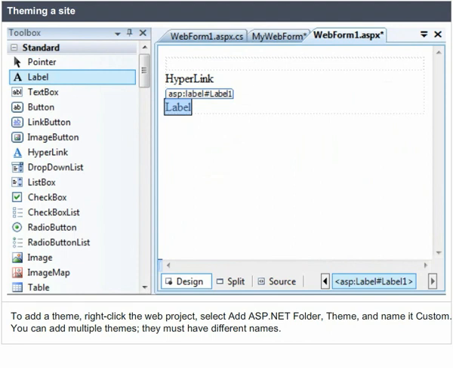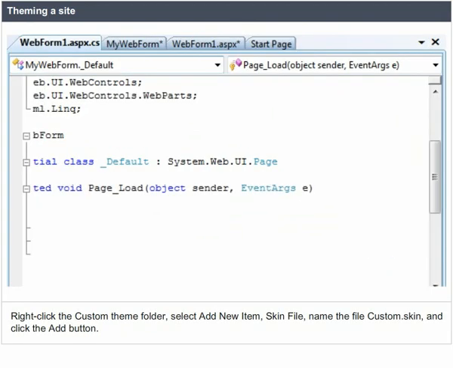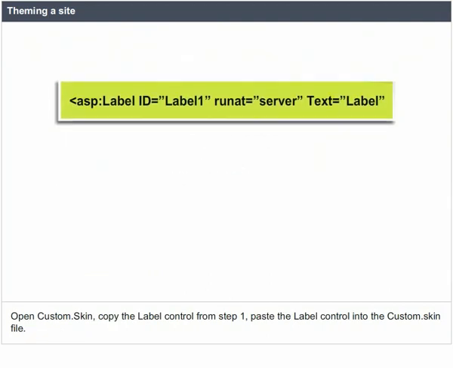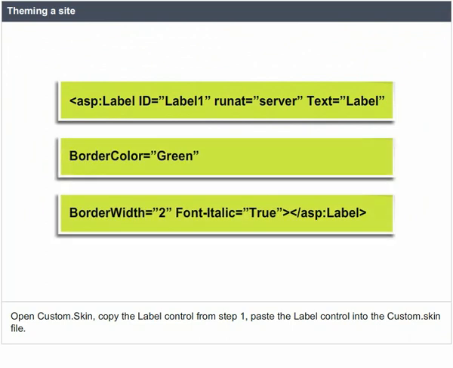Creating skins. Add a label control to a page. Right-click the Custom theme folder, select Add New Item, Skin File, name the file custom.skin, and click the Add button. Open custom.skin, copy the label control from step 1, and paste the label control into the custom.skin file.